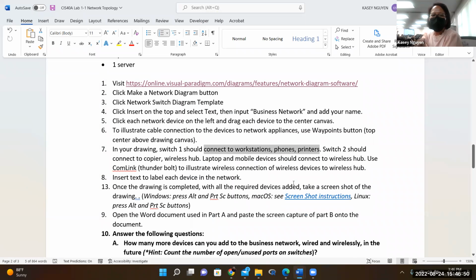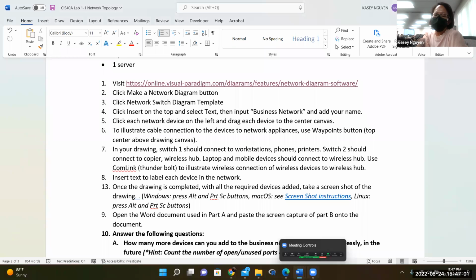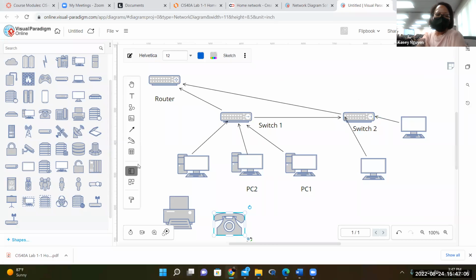Switch 1, that's number 7. Then for switch 2, it needs to have a copier and a wireless hub. And then the laptops are gonna connect to that wireless hub. So on the switch 2 side, right? Actually, don't use this phone. This phone's ugly. Use a real digital phone like this. Sorry, I didn't see that earlier.